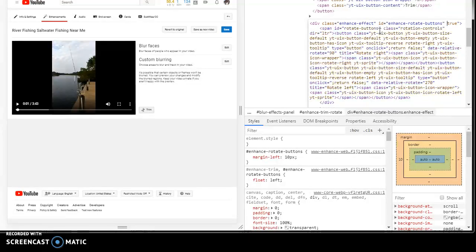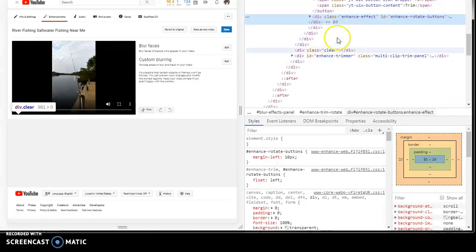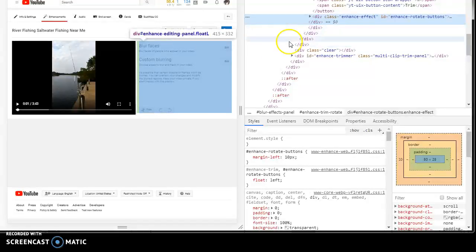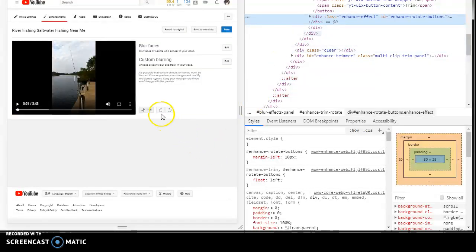Okay, and I'm going to back that up. Once it's deleted, you click anywhere on the outside of it, and the button shows up right there. Right there will be your button to rotate.